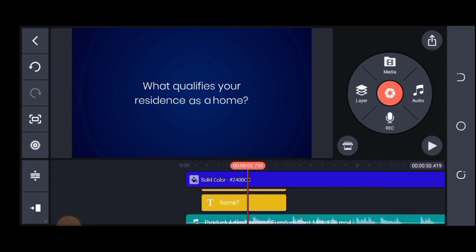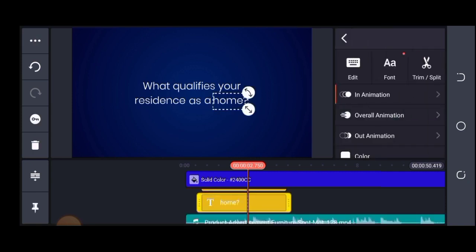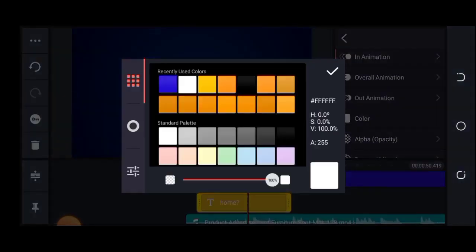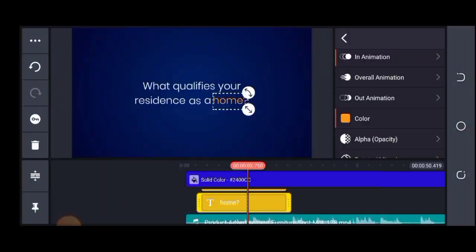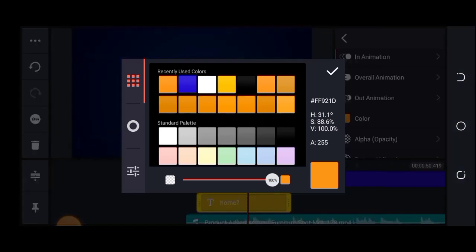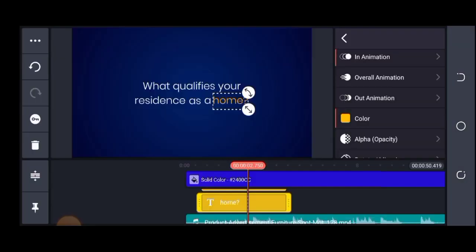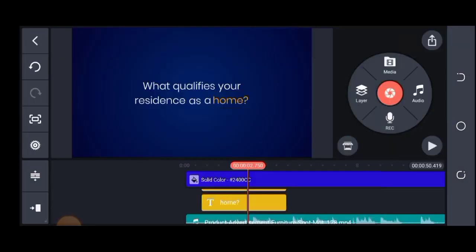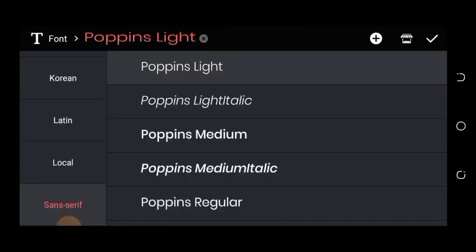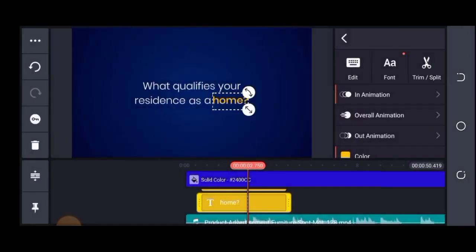Now I want to change the color of the home, so I'll come here, come to where I have my color, and change it to something of this nature. Change it to this, and this is okay. So I'll also change the font. I want it to be a little bit bold, so I'll still choose Poppins, but this time in medium.